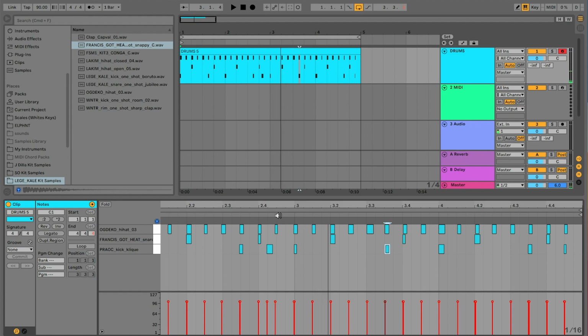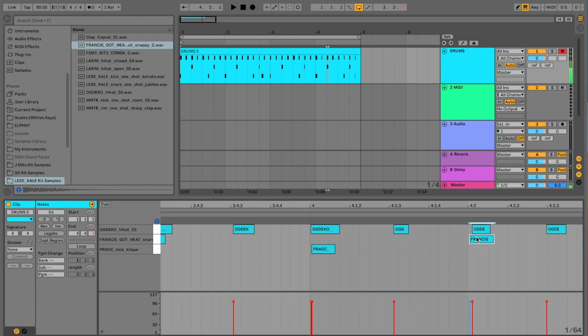Something I need to mention: you see that little speaker? When you click there, it plays from where you select. Same for here. It's pretty handy. Let me just place these again.